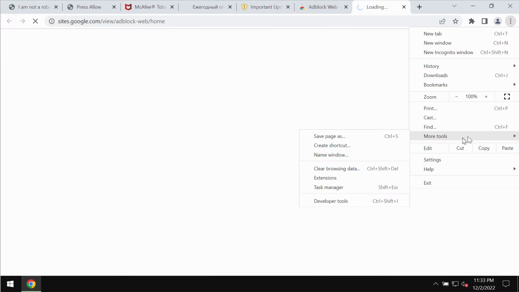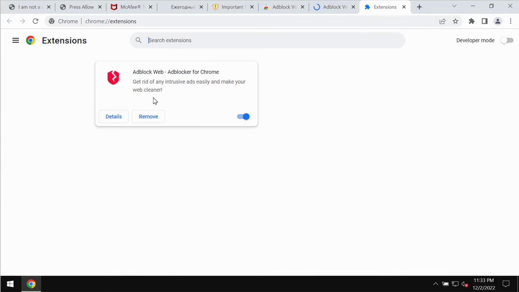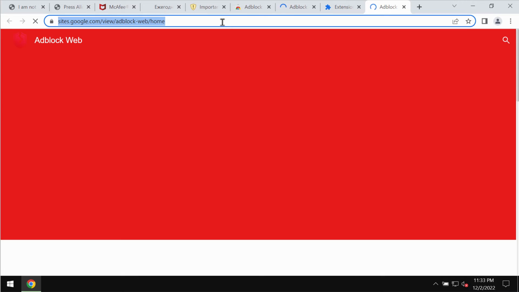Access the menu, go to More Tools, then Extensions. Disable and remove any of such extensions if you find them.